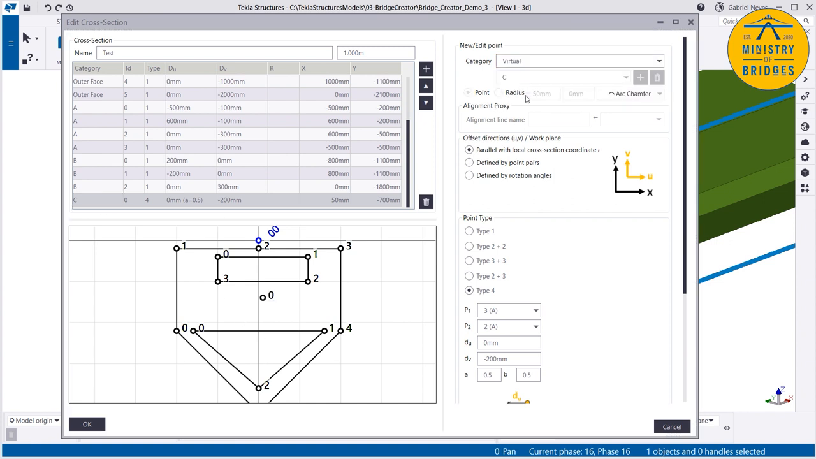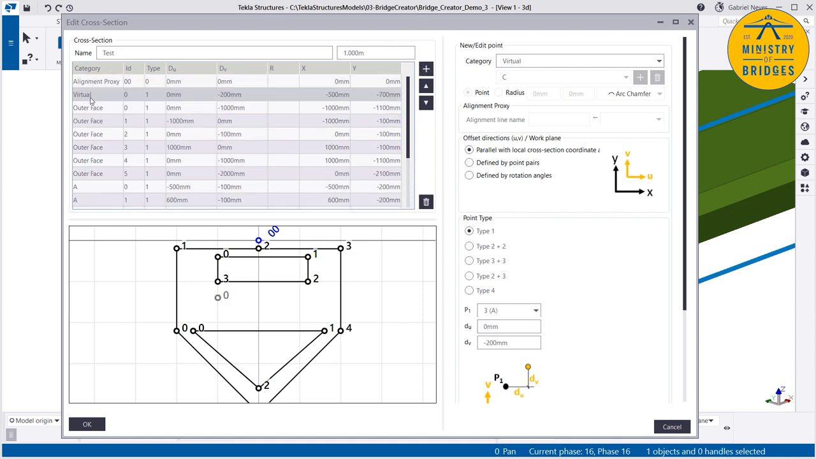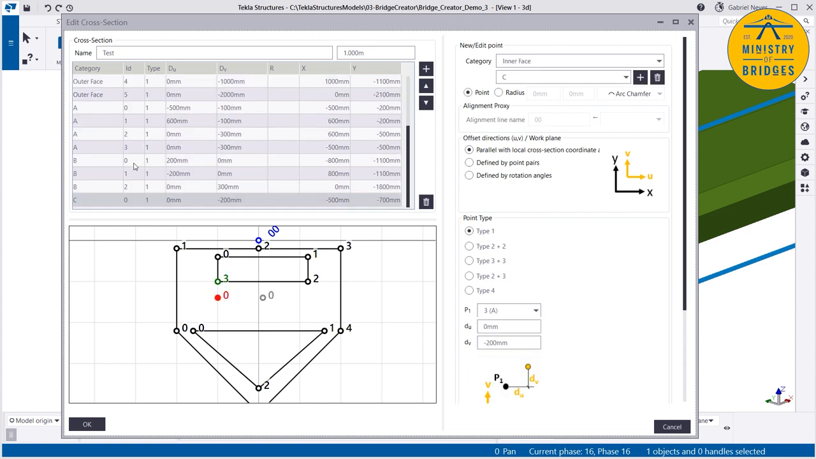Let's go to the virtual point and do the same. Type A, virtual constraint there, add. Virtual points are on top, so they are here. So first is the alignment proxy, virtual interface, and then interface. So I go to the virtual point, and I'm going to do the same. So I want type 4 between 3A and 2A, 50%. So that one is in the middle. And now I could constrain this new point of void, which is C, to my virtual point.